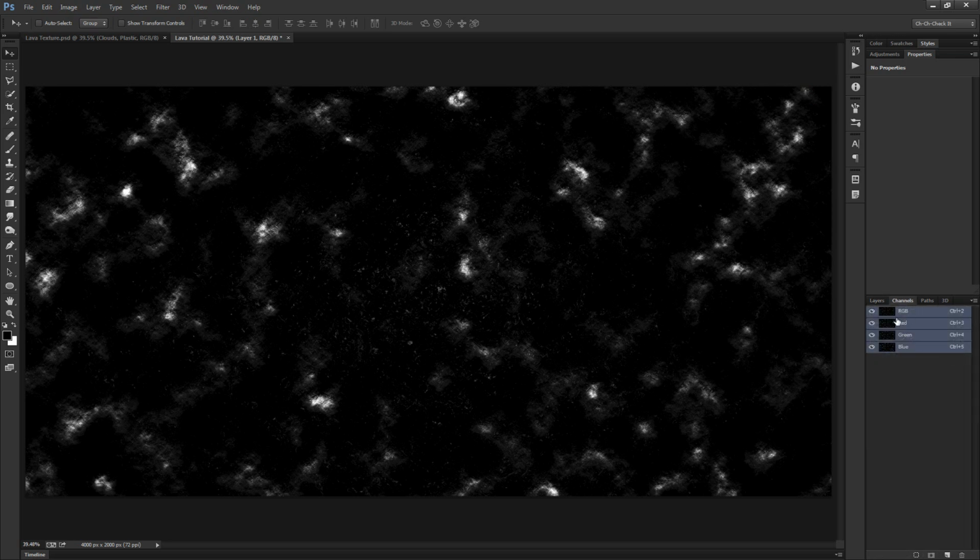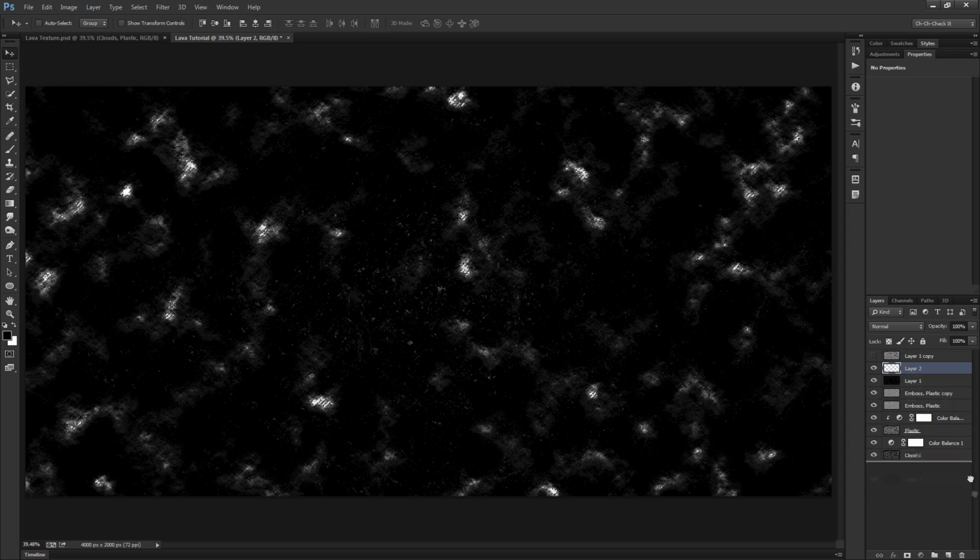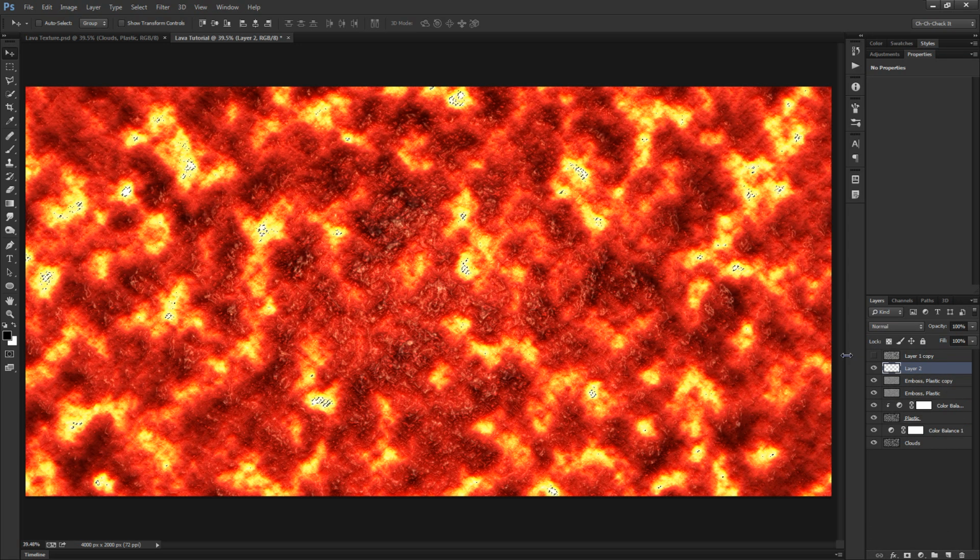And let's go to our channels, and we are going to control click or command click the thumbnail for the RGB channel to load it up as a selection. And then we'll go back to our layers. Let's create a new layer, and let's delete layer 1 that we had here. And we're going to fill in layer 2 with white.